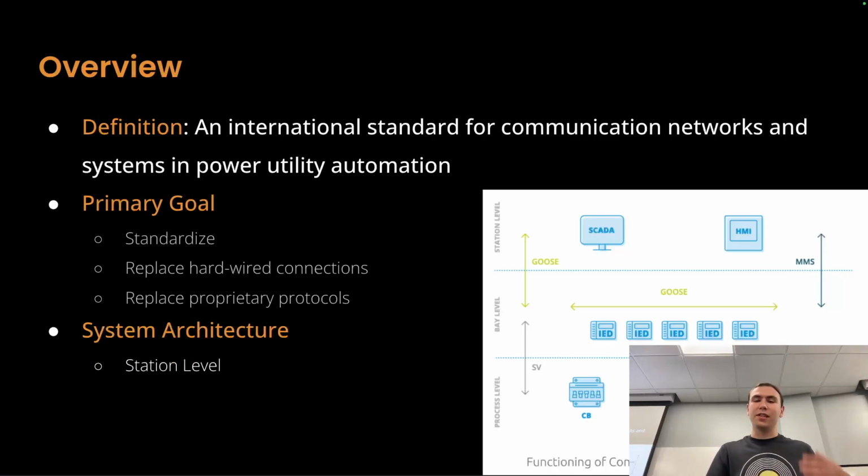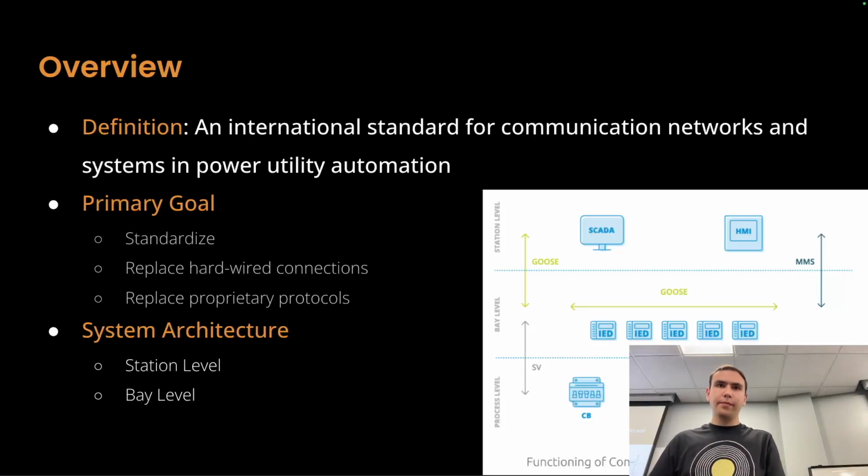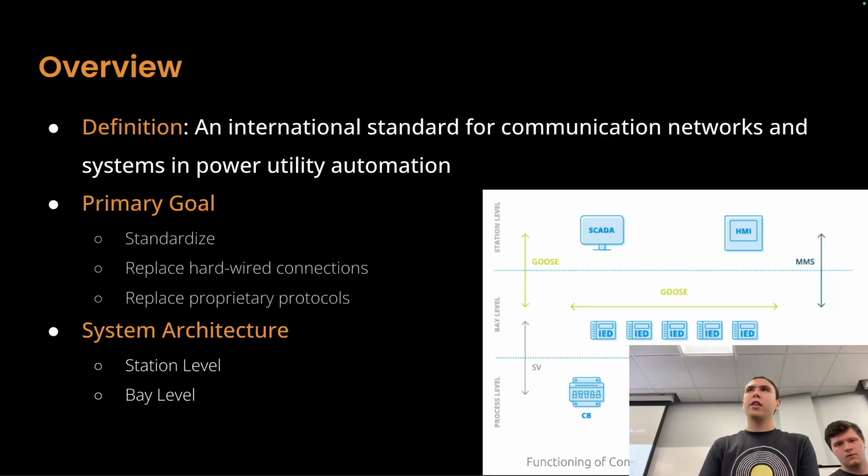As far as the system architecture goes, you have your station level, which is your SCADA HMIs, used for substation control and monitoring. Then you also have your bay level. This is like your PLCs, and specifically inside of power plants and stuff like that, they use a lot of IEDs, which we talked about briefly in the last meeting about components.